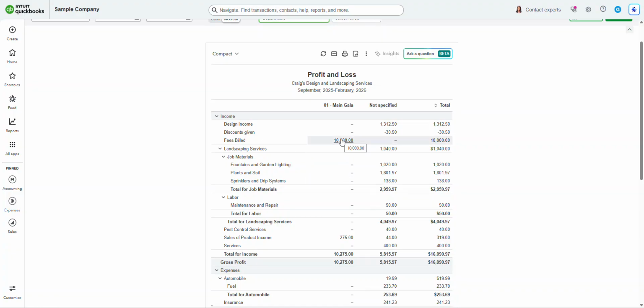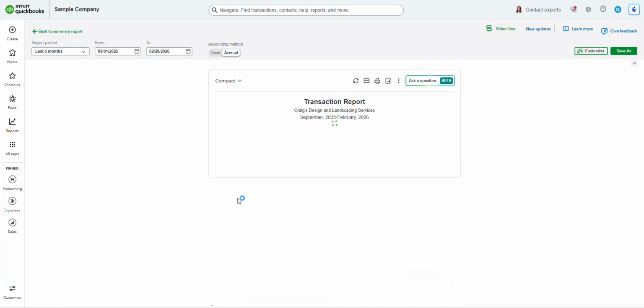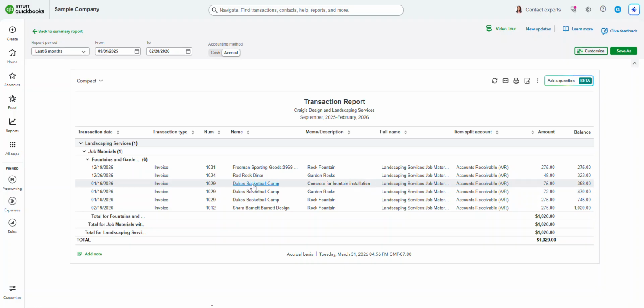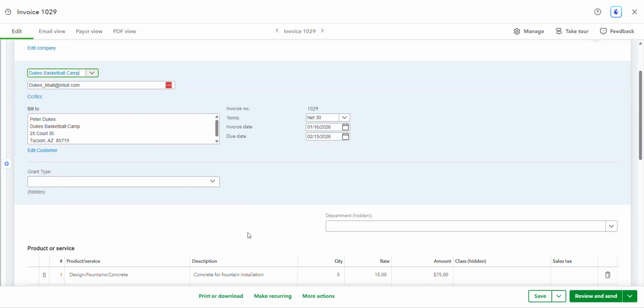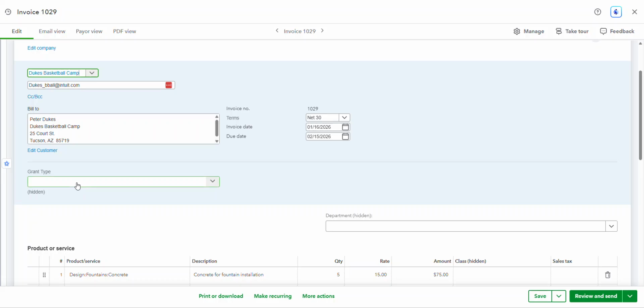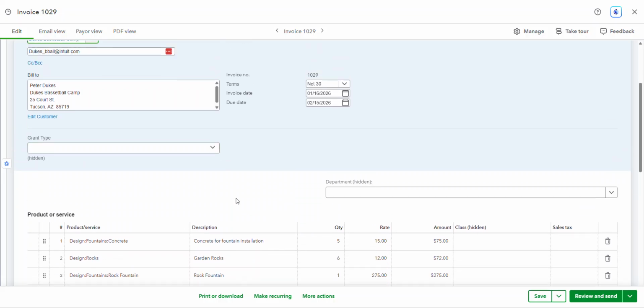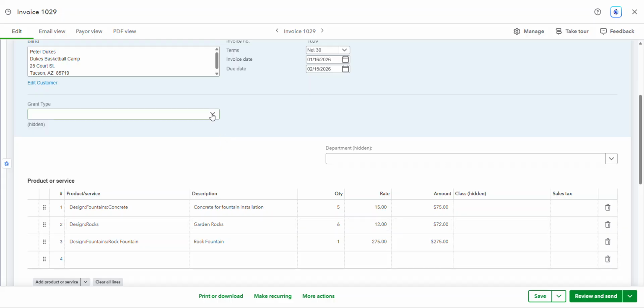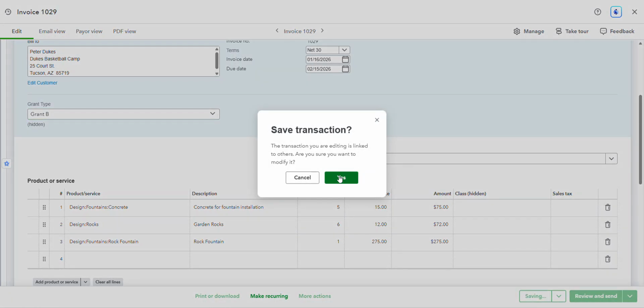So we're going to need to just, let's pull it. Well, you know, we already used these. We won't use this one, actually. Let's find another one here. Here's one. Fountains and garden lighting, because of course this is a landscape company. Okay, so in here, now you can see we have grant type associated with this. And we can say that all of these things came into grant B. Okay, we're going to save that.